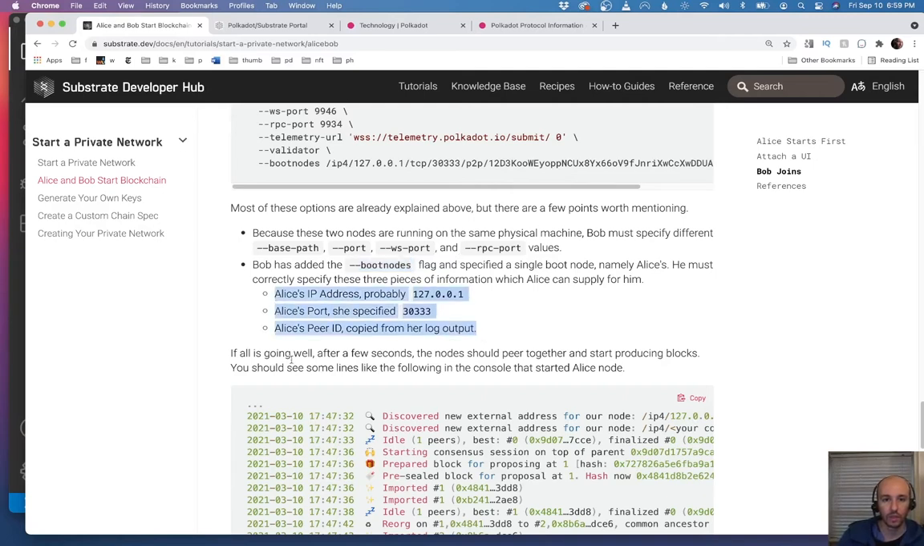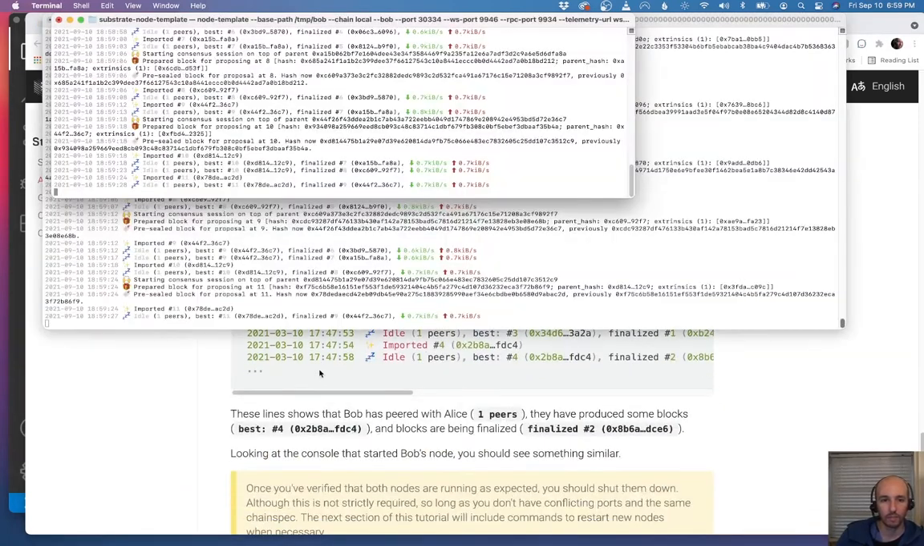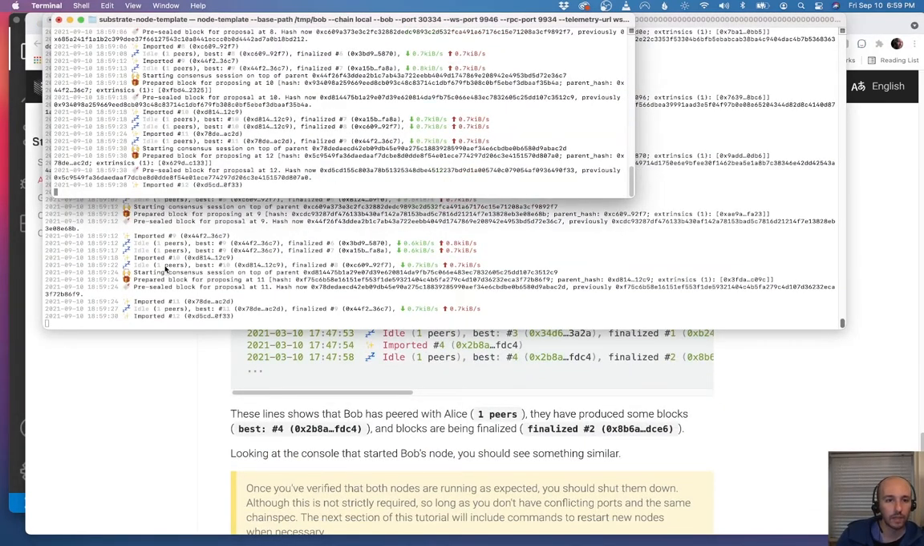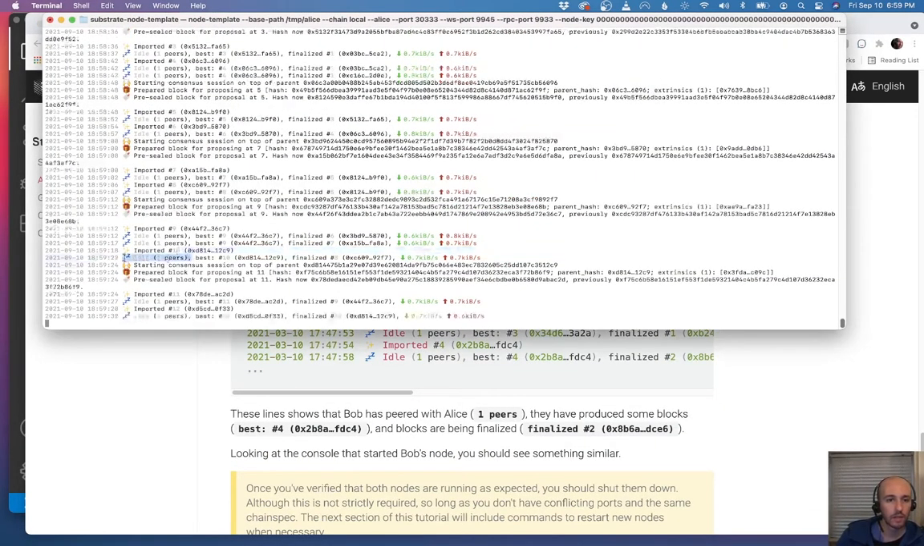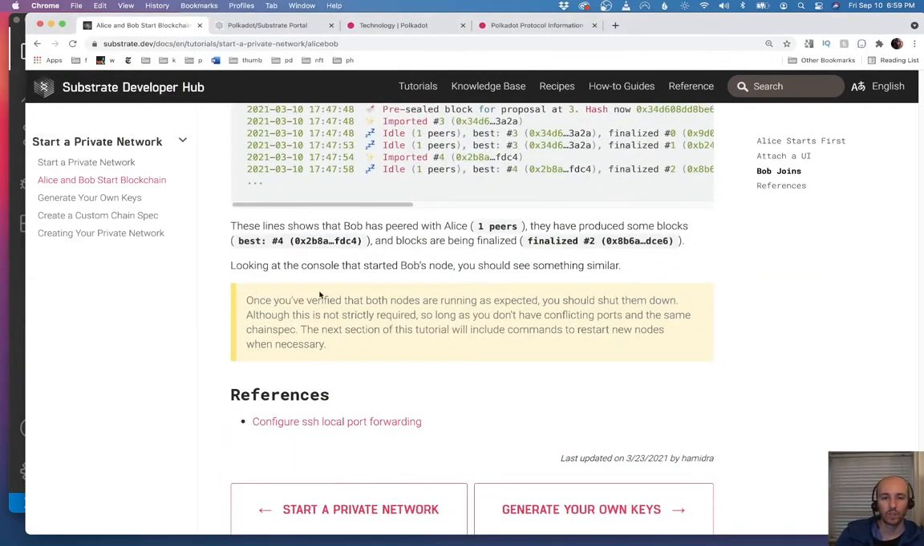So, yeah, I'm seeing good stuff. I'm seeing peers, right? There it is, peers. I'm seeing peers. Looking good. Once you verify both nodes are running as expected, you should shut them down.